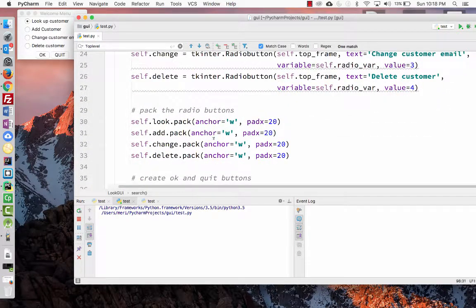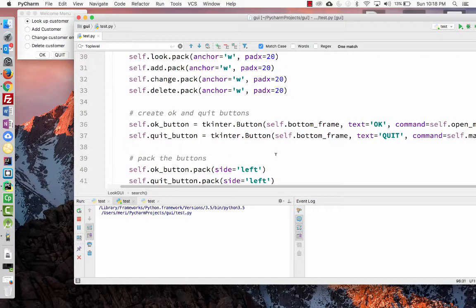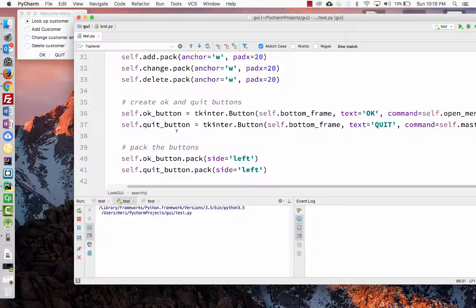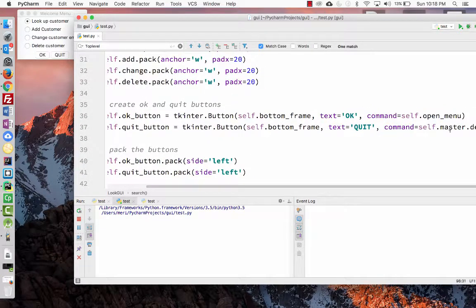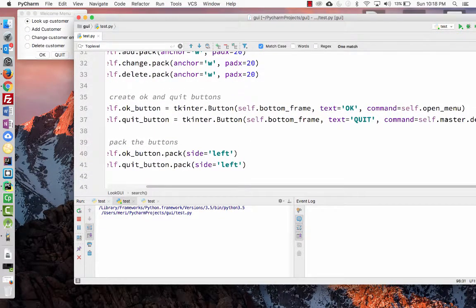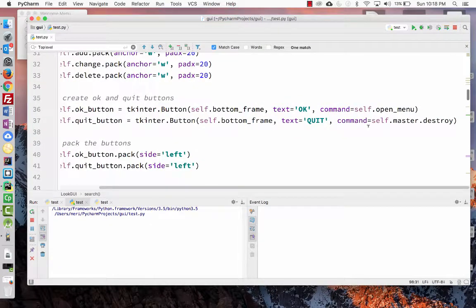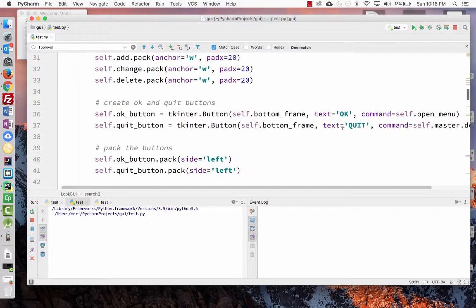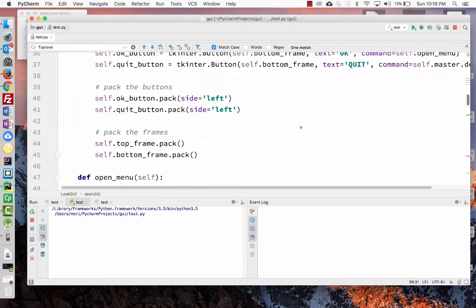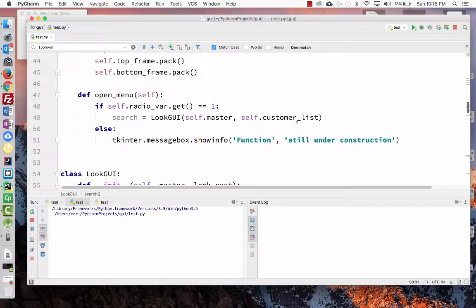And we're going to add them. The W is anchoring them to the west over, so they're all lined on the left with the padding of 20. That's giving you a padding of 20 pixels from the side of the window. Then we created the OK and the quit buttons. On the OK button, we use the open menu. On the quit button, we use master.destroy. Then we pack the buttons, we pack the frames.